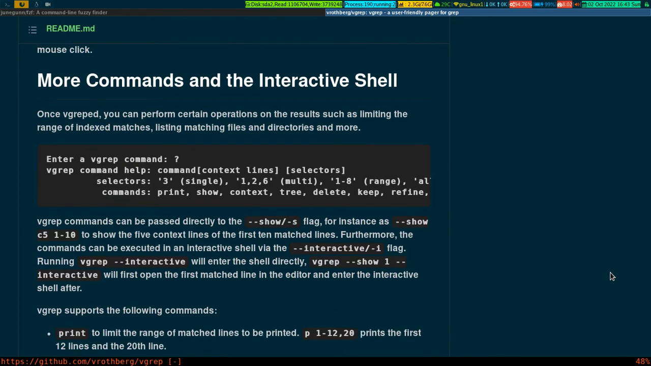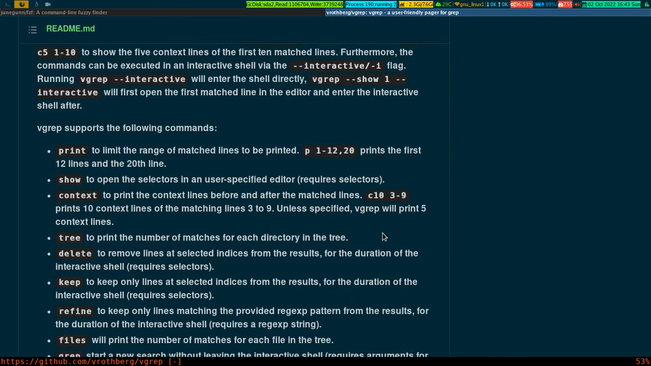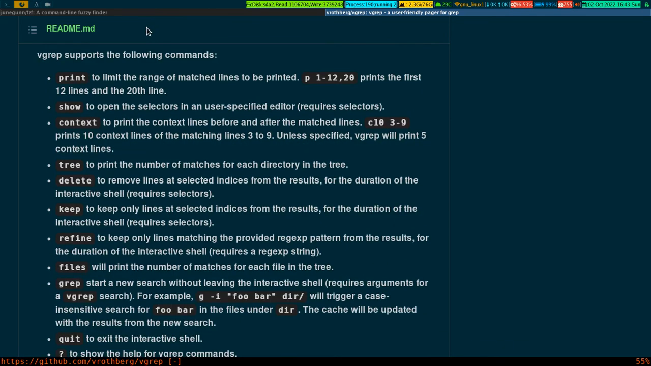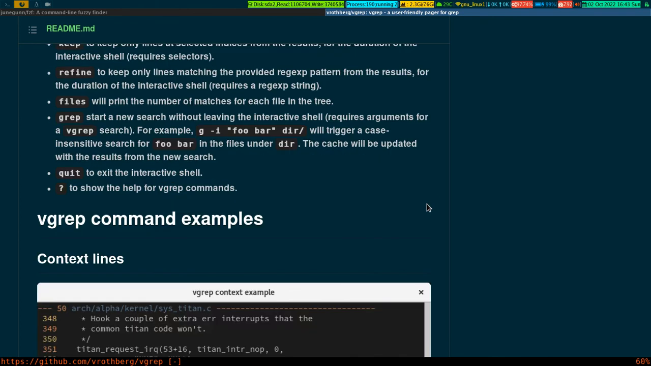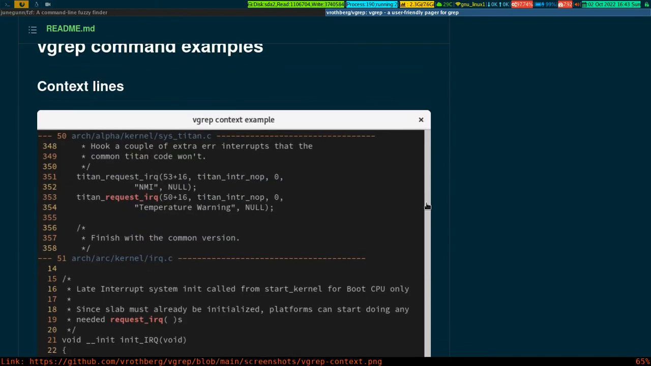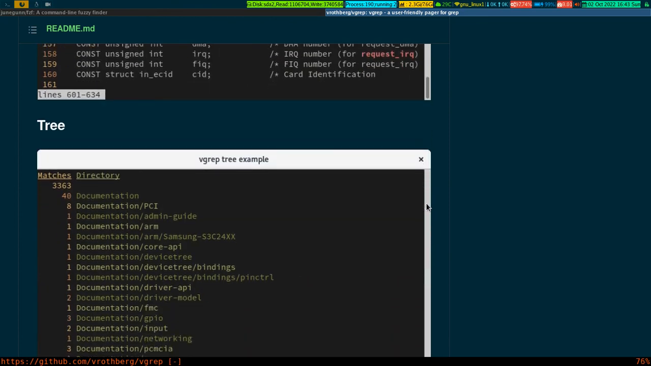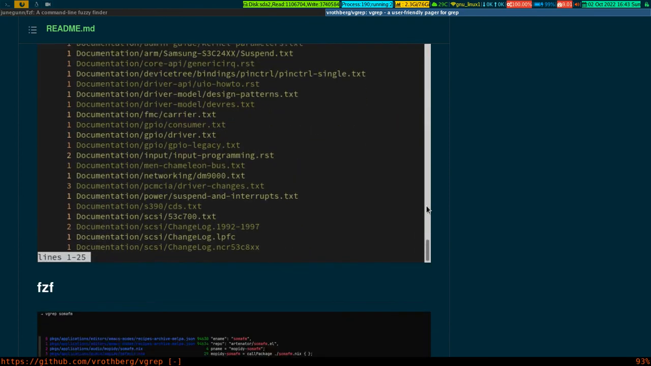Like if you do not have FZF integration with VGREP, you can run the interactive command like this. It has got its own commands, like these commands are available: print, show, context, tree, delete, and all this stuff. You can run it interactively from the prompt. So it's a darn simple tool which does a simple job for you.